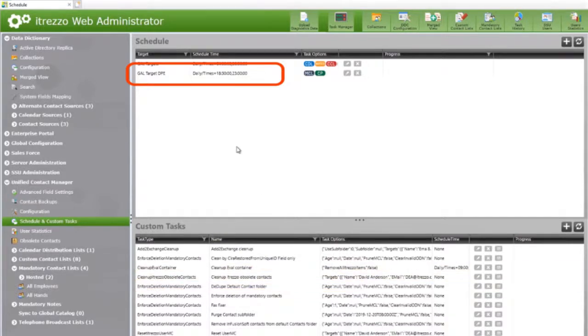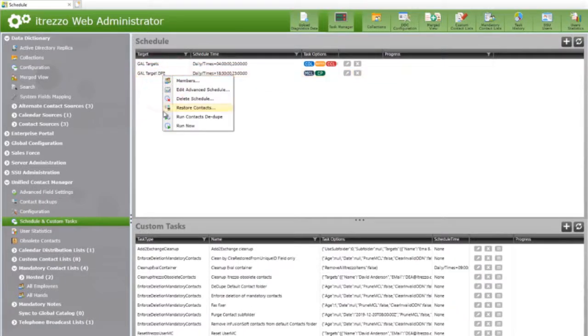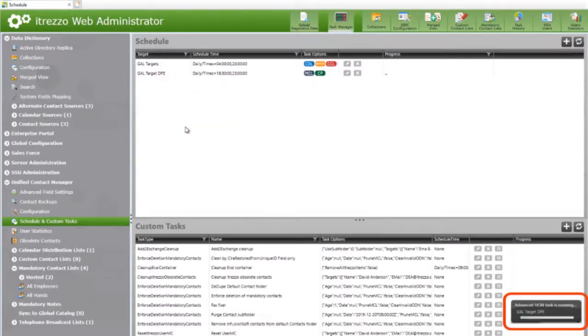To run that update now, either as a first-time sync or because you just made some changes, right-click on the schedule and select Run Now. You'll see the process update at the bottom right while it goes through its steps. And you're done. Your mandatory contact list will now update on the schedule you defined.